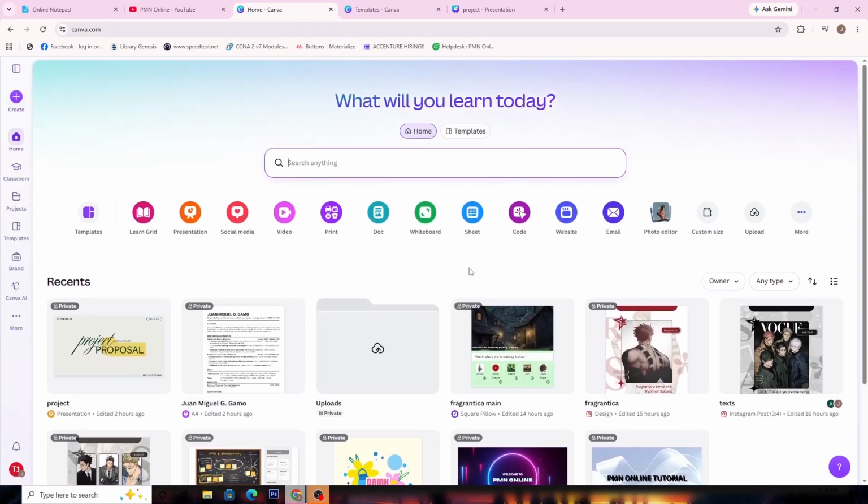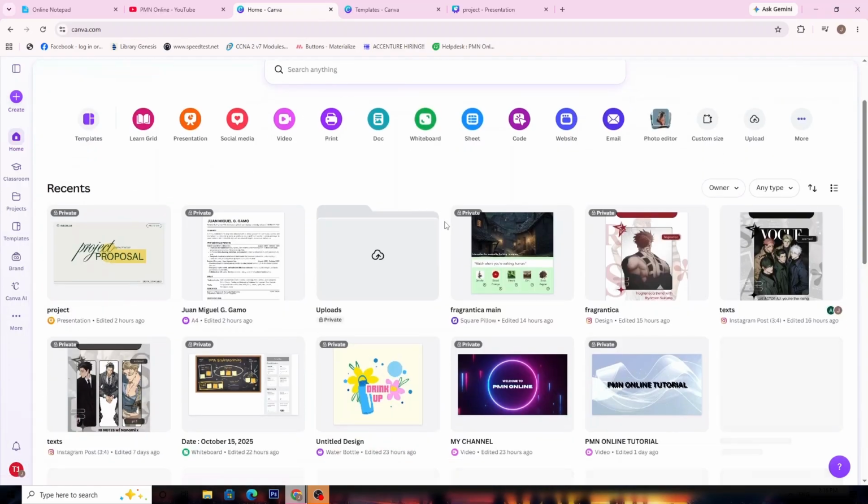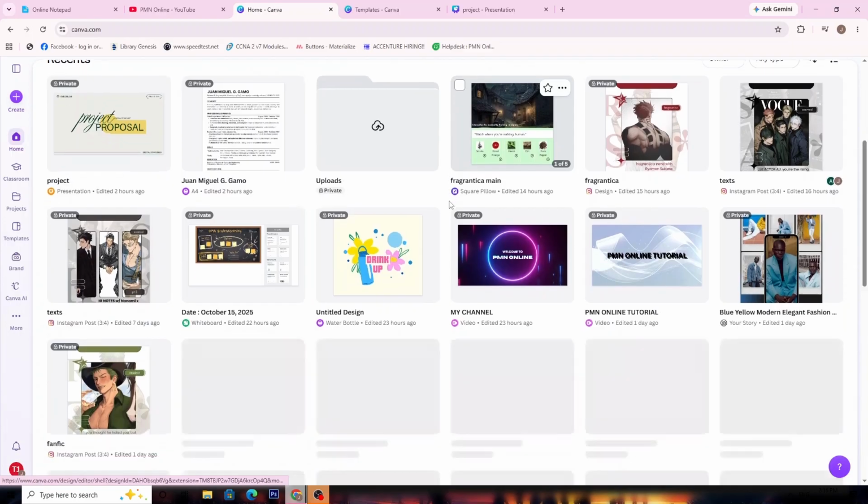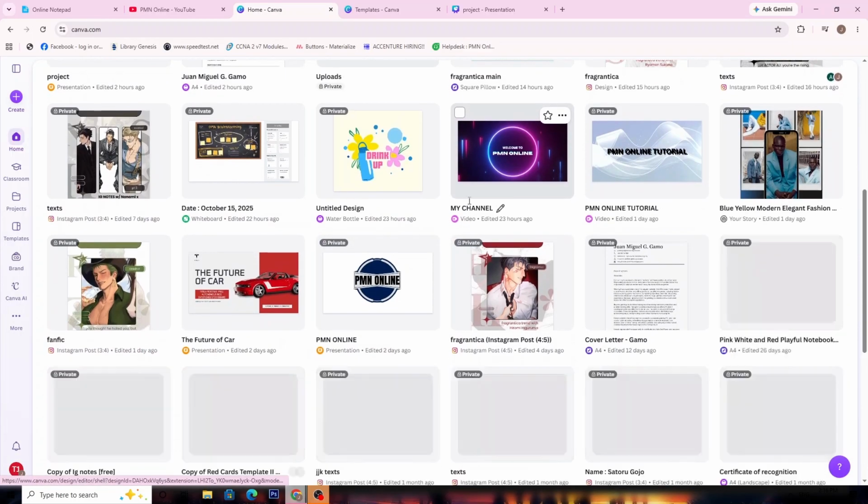Once you have the website loaded up, log into your existing Canva account. Don't worry if the login page appears a bit different than what you're used to. Canva often updates its interface, but the core features remain accessible.